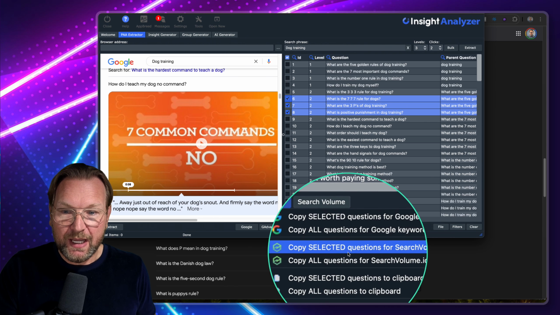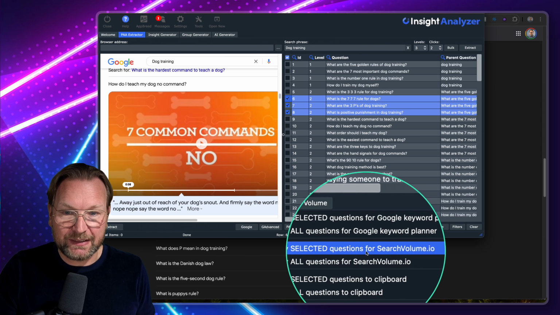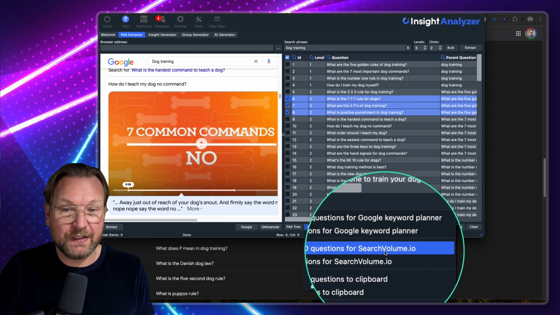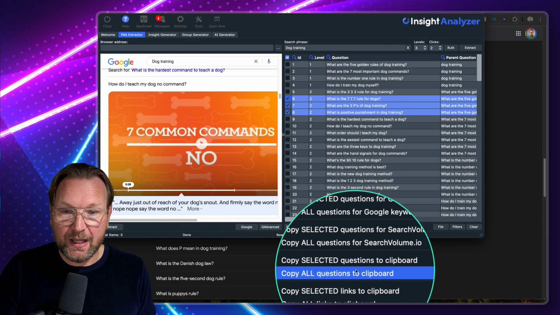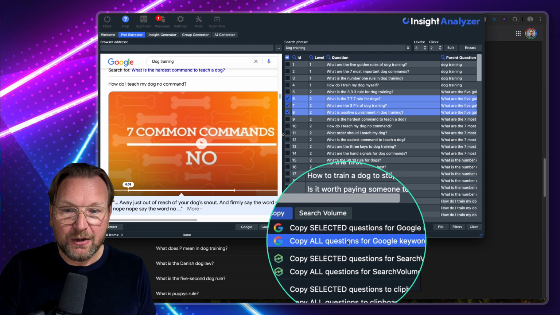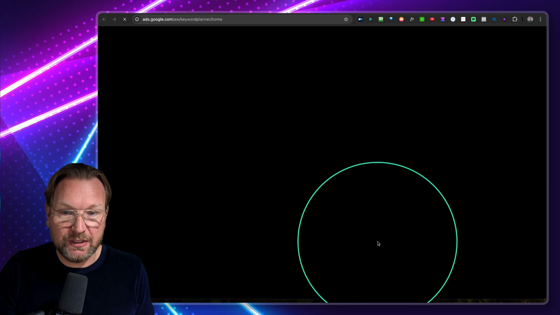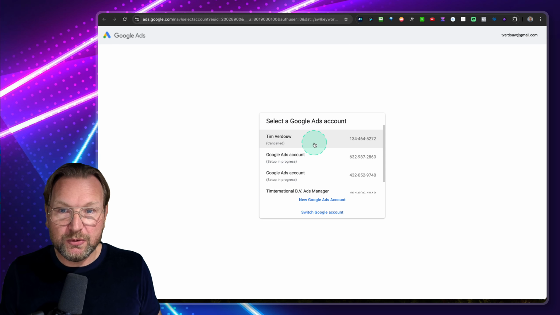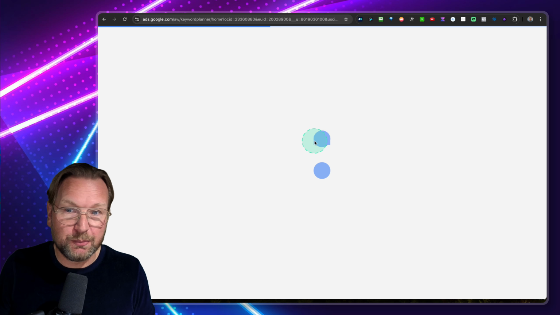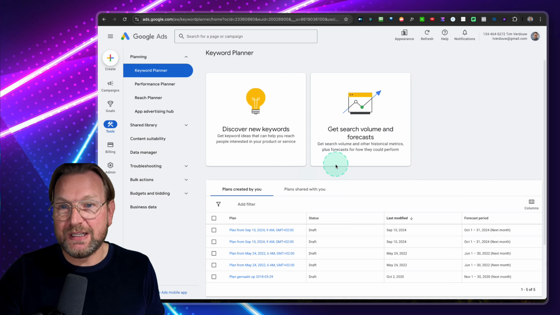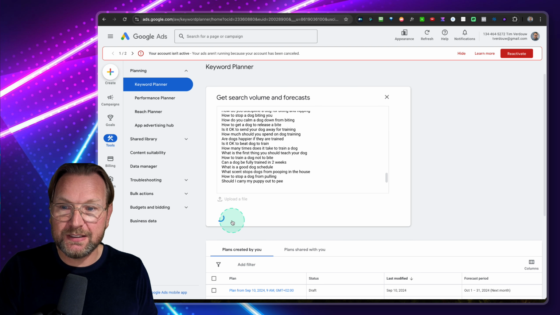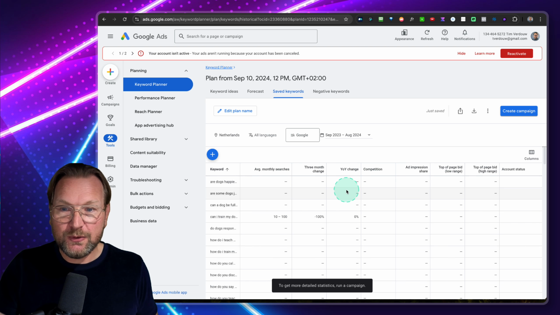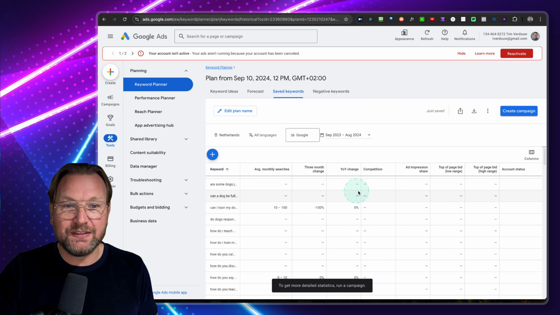You can also have other options in here, copy selected questions for Search Volume IO. That's also free, which gives you a certain amount of free searches. Copy to clipboard, etc. But let's say we want to copy all the questions for Google Keyword Planner. What that will do is it will open your Keyword Planner here, which you can select. So search volumes, and then you can paste that in here and get started. So right now it's giving you the search volumes for all these keywords.